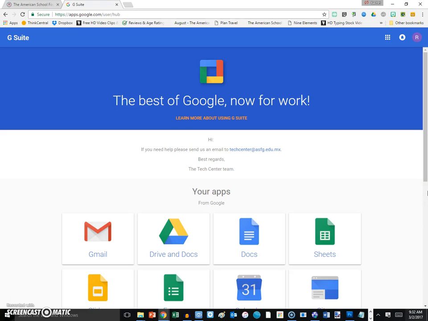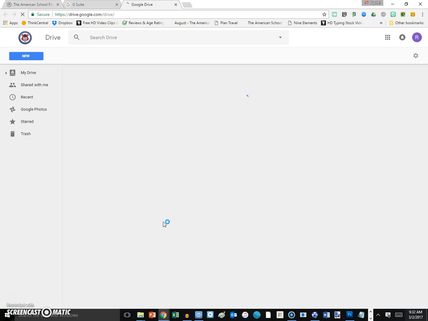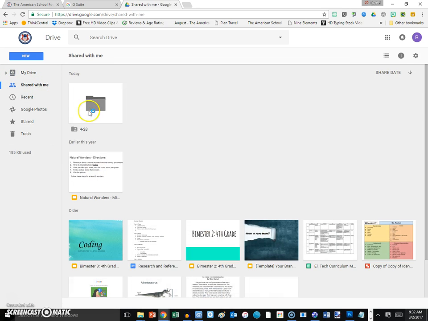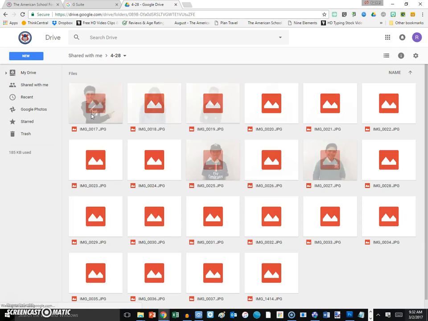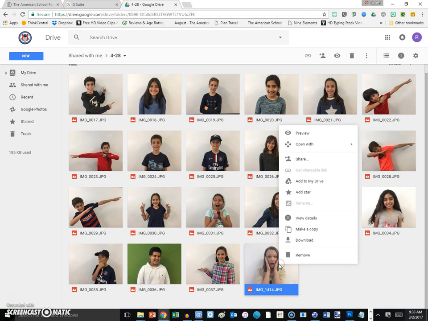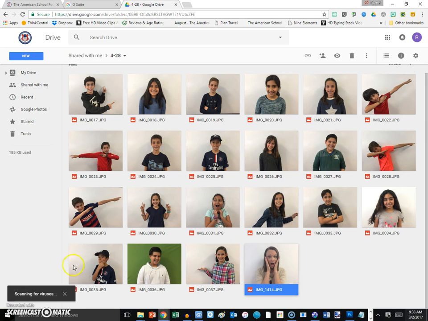In order to use Photoshop, the first thing you need to do is go to your Drive. In Drive, you're going to see a Shared with Me. Click on Shared with Me, and then you will see a folder with your class number on it. Open it up, and then you're going to find your photo. So at that point, you're going to locate your photo, right-click, and say Download.